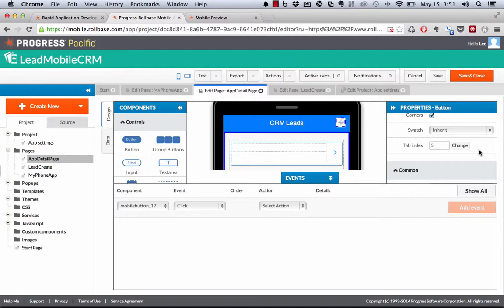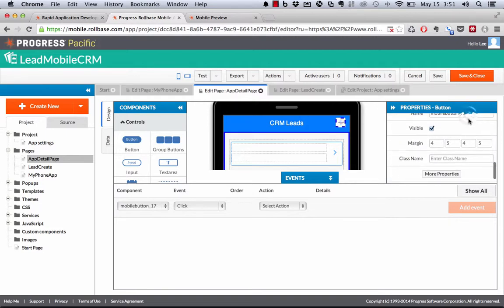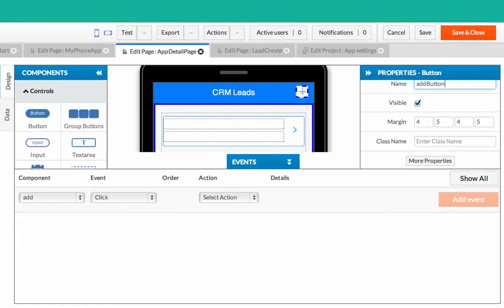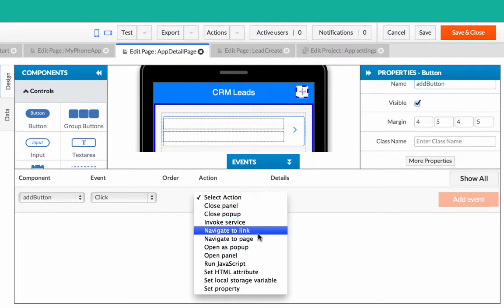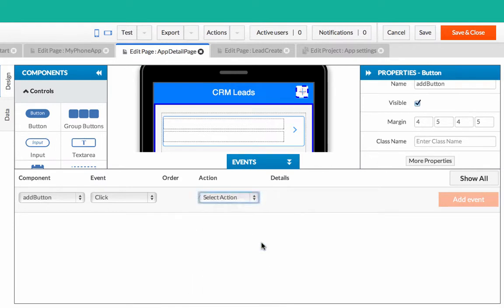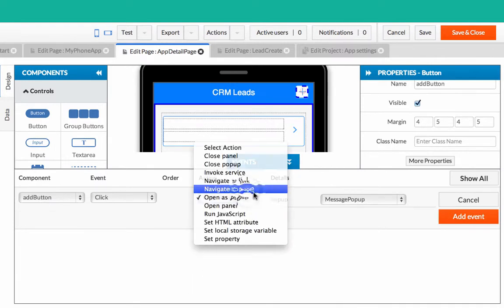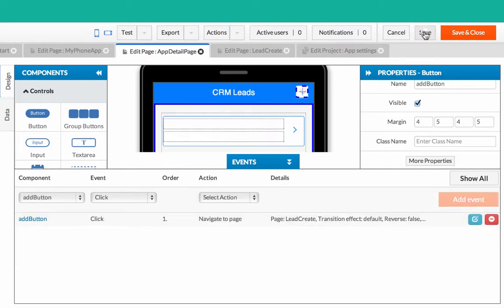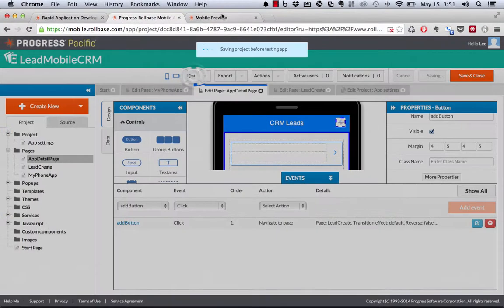Didn't give it a very friendly name. So let's give it a little bit more friendly name. Mobile button 17. Add, that's much better. All right. So our add button now, once somebody clicks on it, same thing as a touch, we're going to go and navigate to a page. There we go, navigate to a page. Which page? Our lead create page. Okay, that's mapped. Let's save and take a look at this.